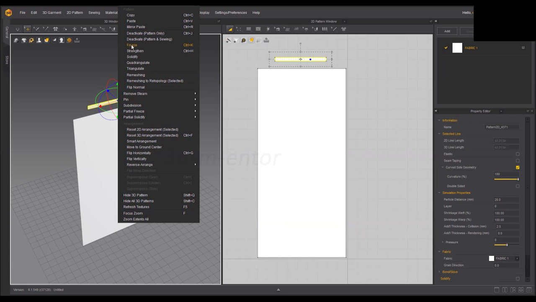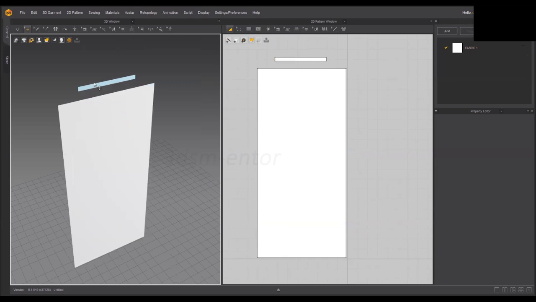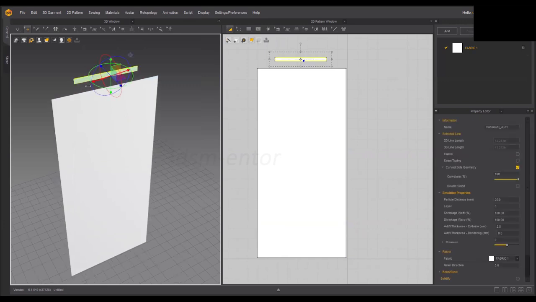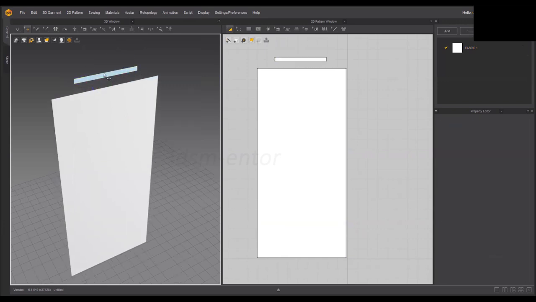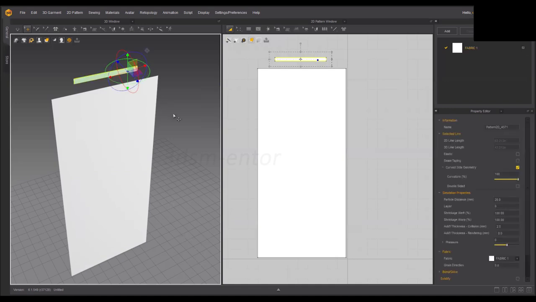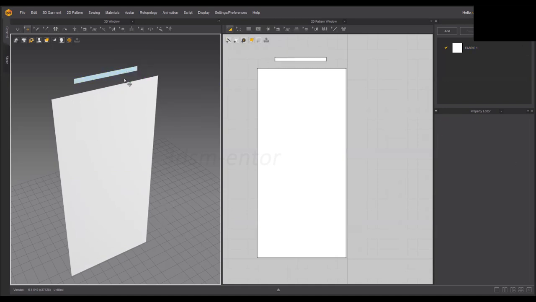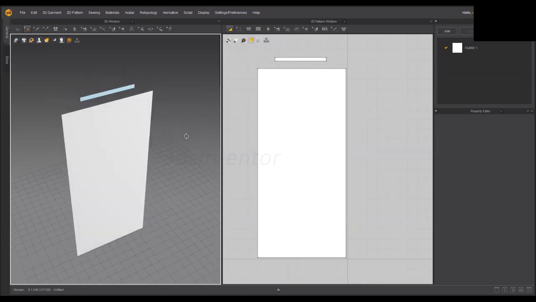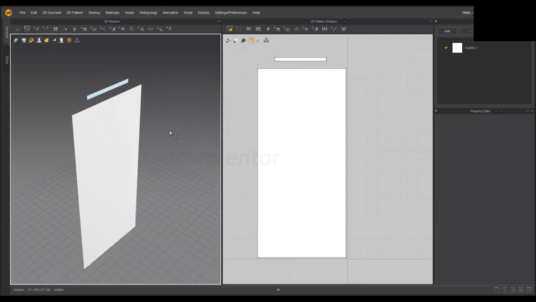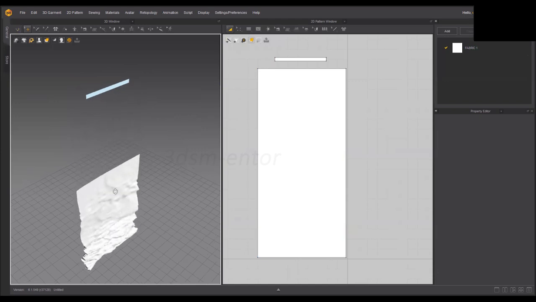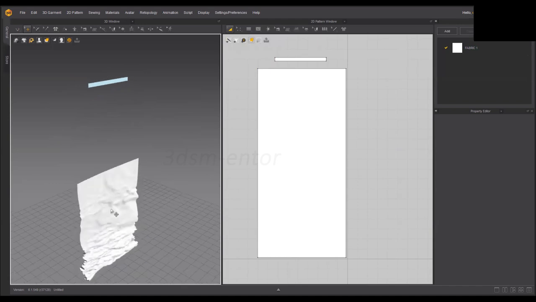So let's just click on the freeze, and you can see now this little rectangle turns blue, which means that it is frozen and no simulation or gravity will act on this rectangle. All right, so now if I press the space bar on the keyboard, you can see the simulation is only affecting this fabric.